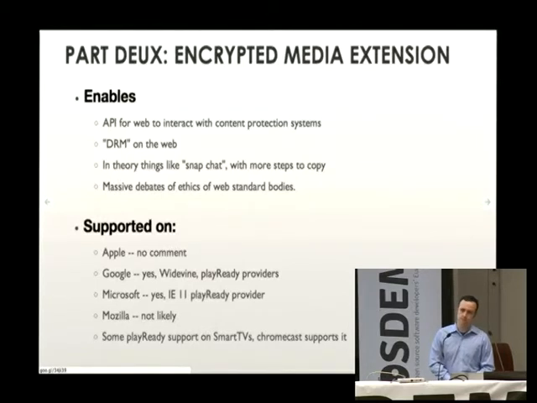Apple, again, no comment. We'll see what Apple does in that space. They're not a big promoter of protected content distribution outside of the App Store. Google, big supporter, Microsoft as well. Mozilla, not so likely. I mean, it's even more complicated than the H.264 bit.